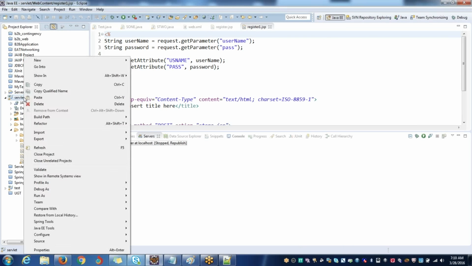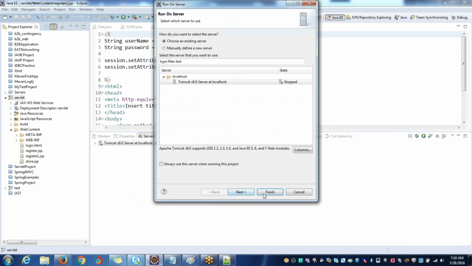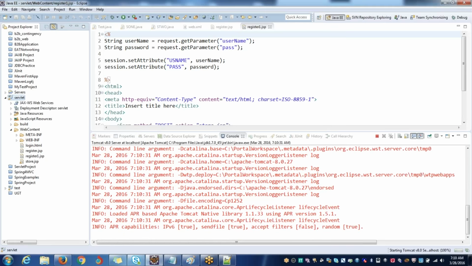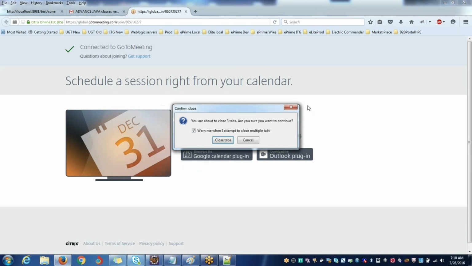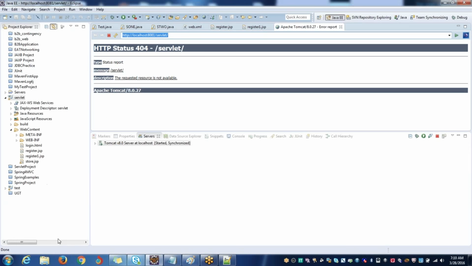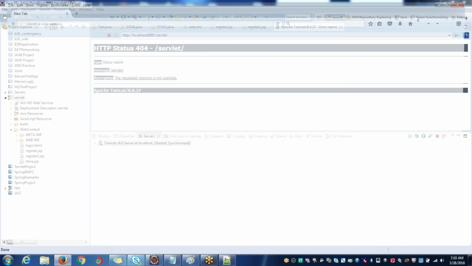Let me try to start the server. Run on server, click on finish. Let me close all the tabs and open it once again.